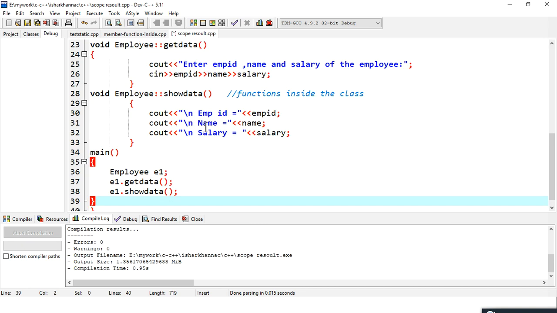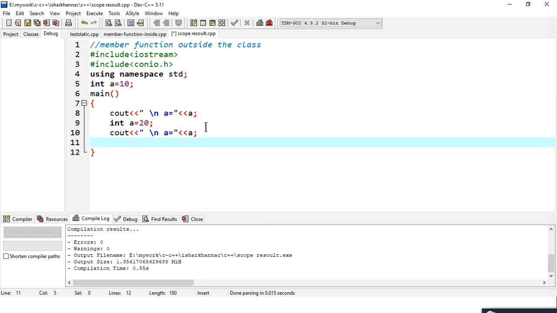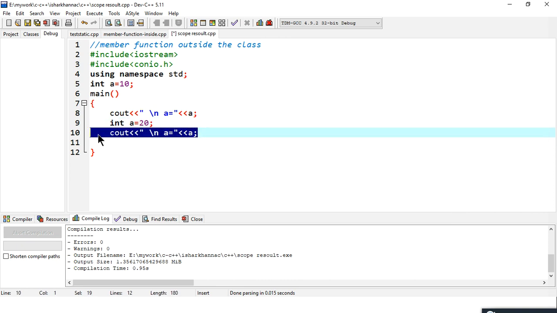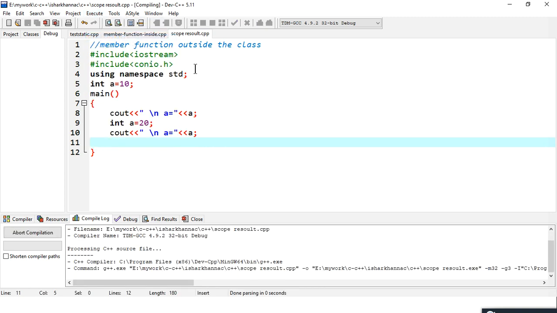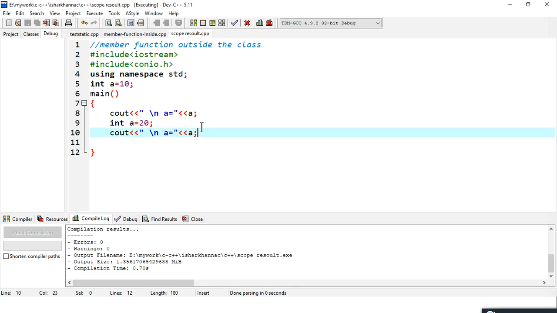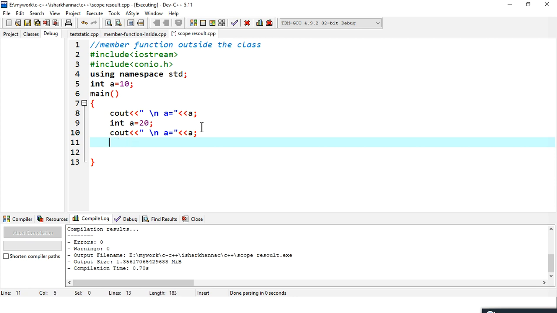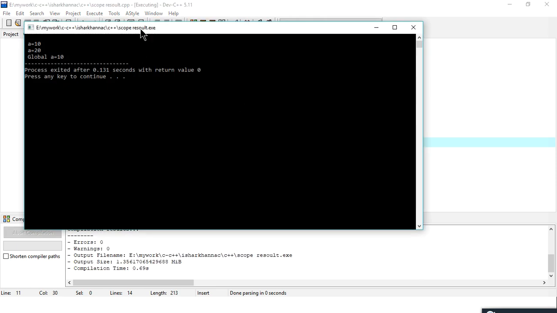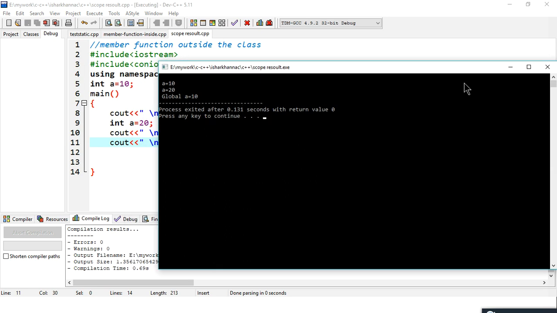Now if we do this again here, this time as the main function has its local variable a equals 20, it will print the value of a as 20. So here the global variable value was accessed, but since we have the local variable a here, when this cout is executed, it accesses this value 20, that is the local value. Now what if I want to display the global variable value? To access the global variable value, I can use this scope resolution. Now, using scope resolution, I can get the global variable value, that is a equals 10.